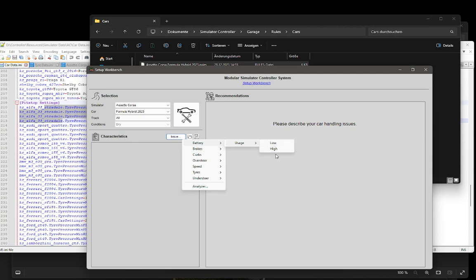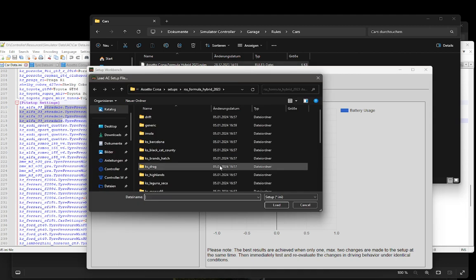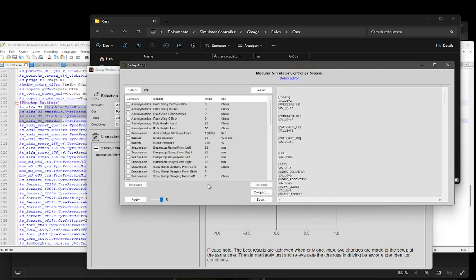Let's take a look here. We will have this problem. And yes, the recommendation is simple. If your battery usage is too high, decrease your battery usage. That's an easy one. The trick here is how it maps to the setting. And let's reload this one.